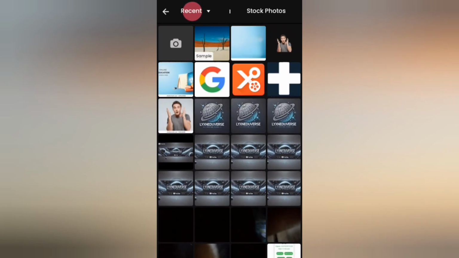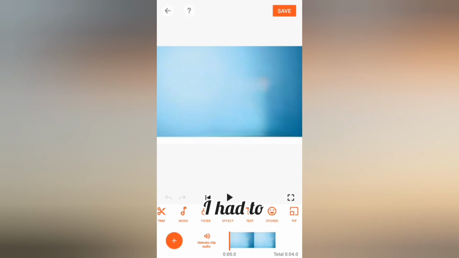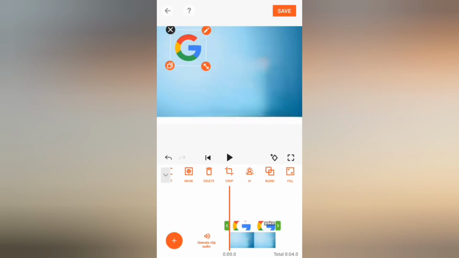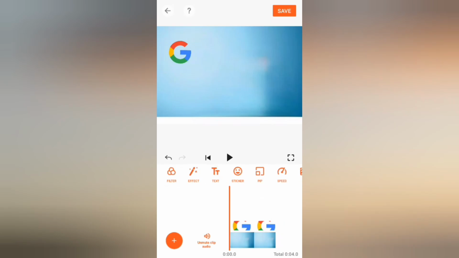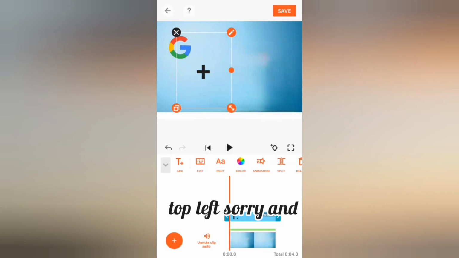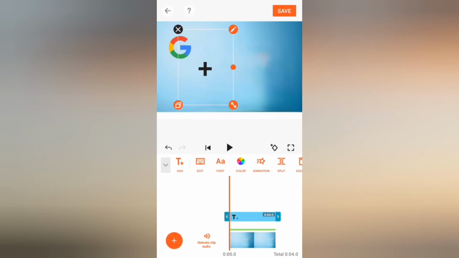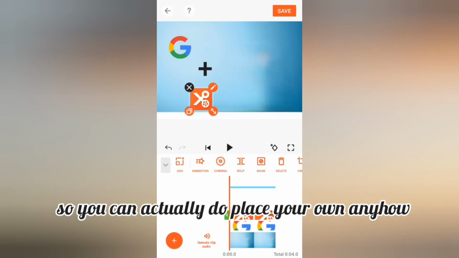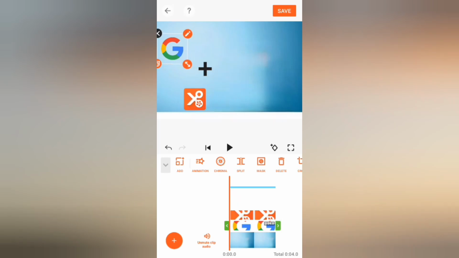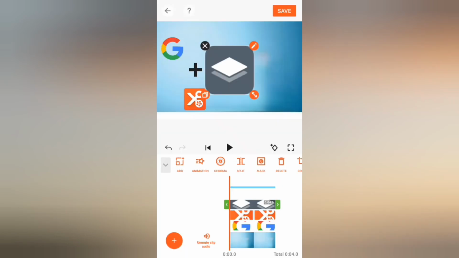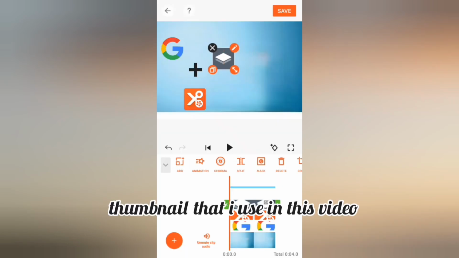So I headed to YouCut and cut the Google logo and placed it at top left, sorry, and my plus icon, YouCut logo. So you can actually place your own anyhow, but this is how I made this thumbnail that I use in this video.